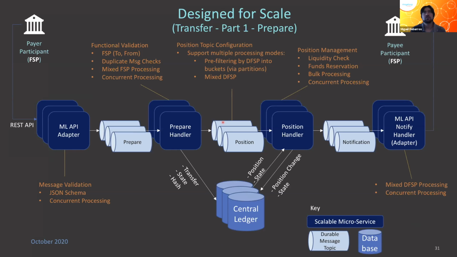The next slide is just showing you how we've designed for scale. This is a representation of the prepare leg of a transfer. Once again, on the top left, we have a payer participant and a payee participant on the right side. That prepare transfer request is received by the ML API. And each of these blue boxes are those scalable microservices that you saw in the component diagram, or represents one of them at least. And here the ML API adapter receives a request.